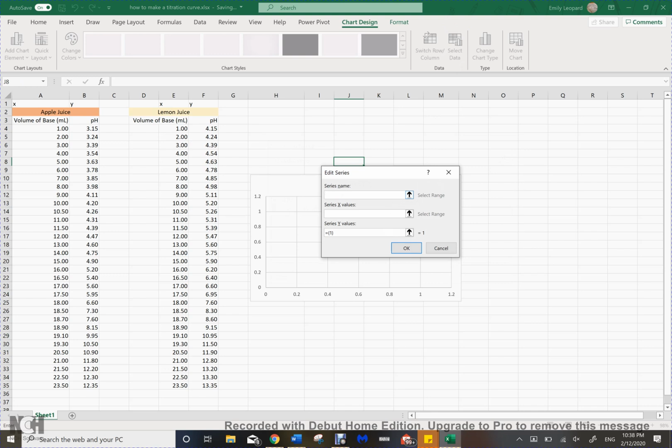Okay, and it should pop up with a little box like this that says series name, X value, and Y. So I'm going to start with apple juice. So I'll call it apple juice. Then with my data, I'll look for the X values, which were the volume. So what you'll do is you'll highlight all of the volume values that you had. Then you'll repeat that for the Y values, which are the pH. So delete that little extra information there. And then highlight the pH values as well.